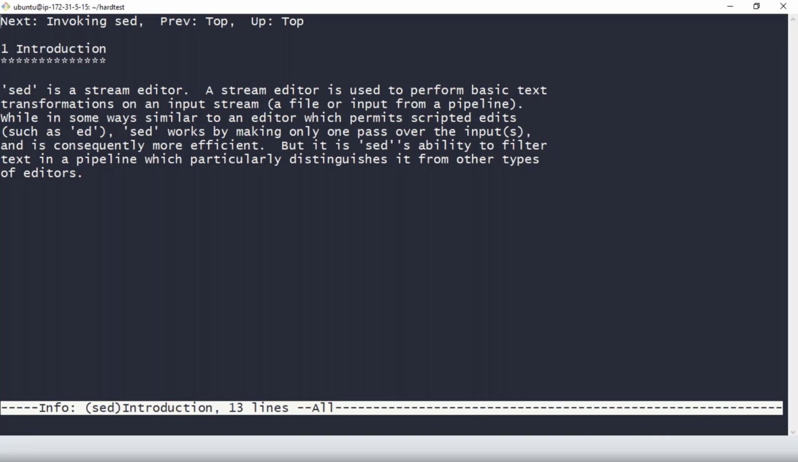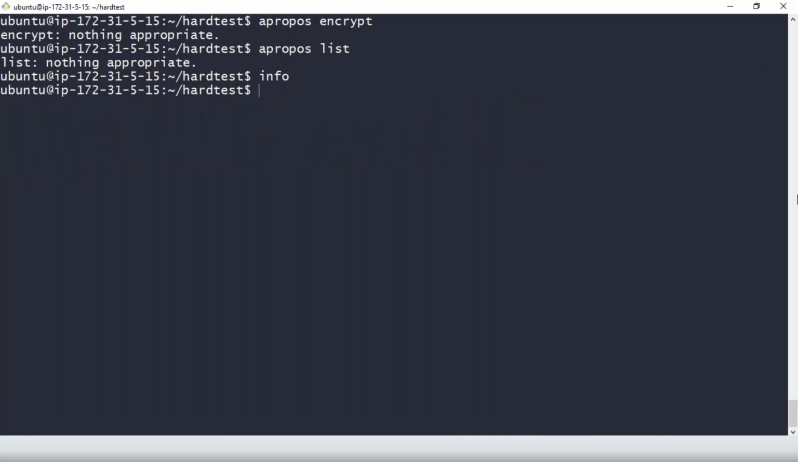Some people like a different way of dealing with these commands. Okay, right. Apropos is the only command which was not working, but let me find out the reason for that. That's okay. So are we clear? There are many ways of getting help.